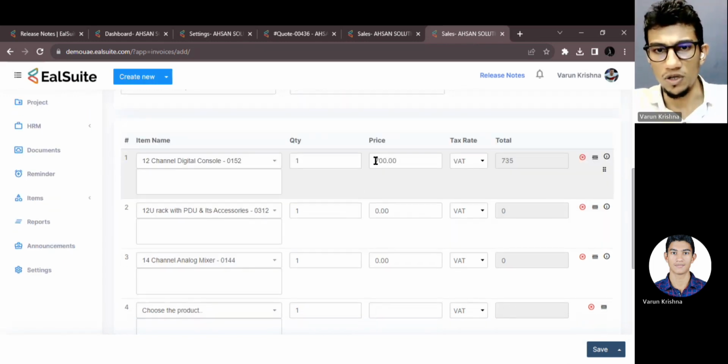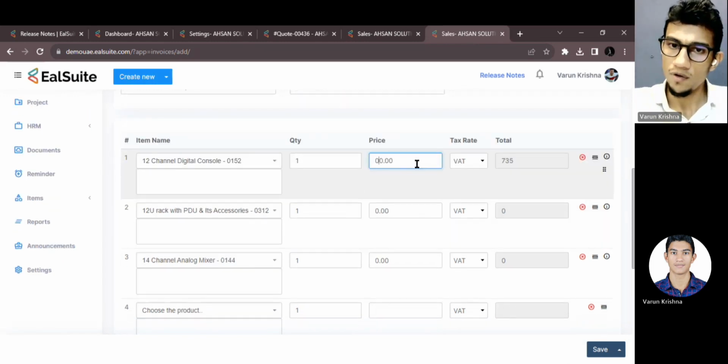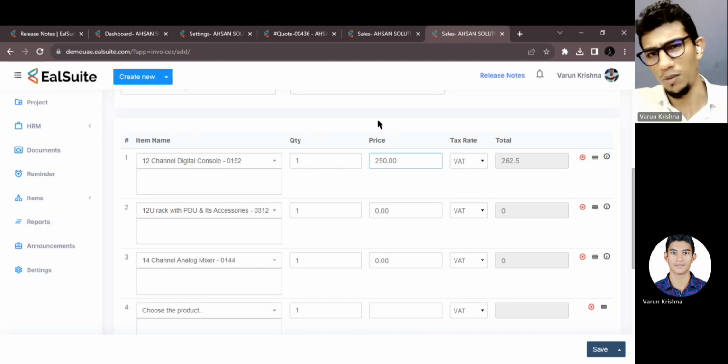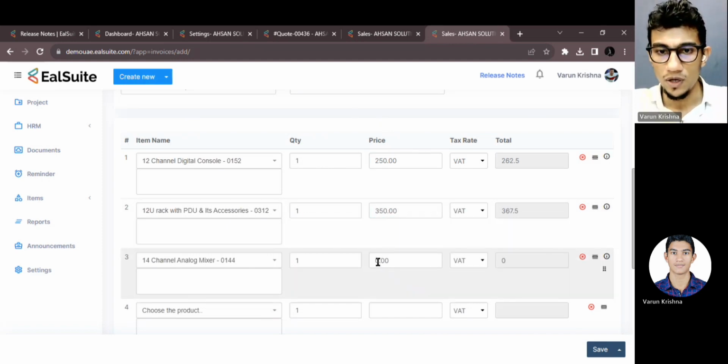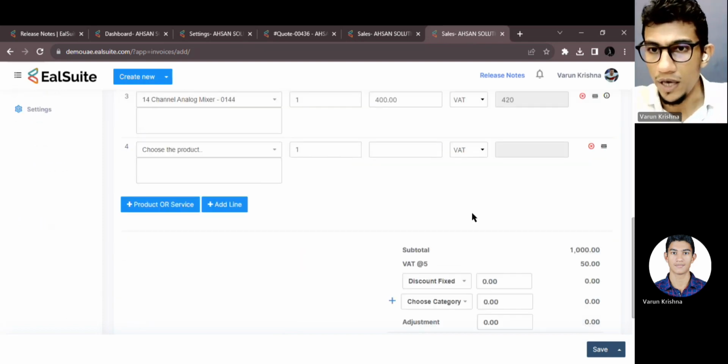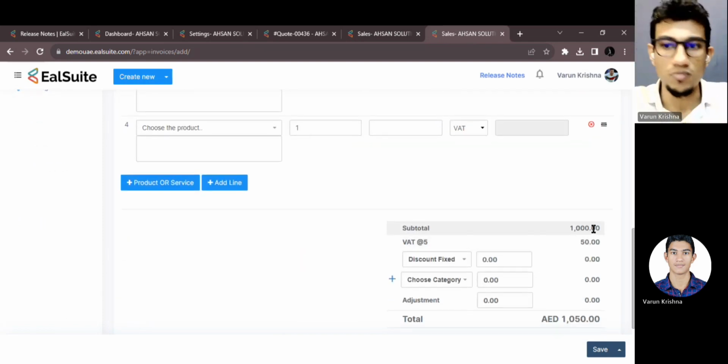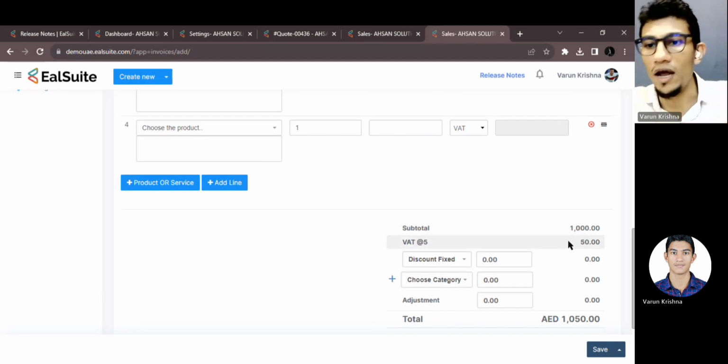Yes. So I'm going to change the price. For my convenience, it is better to go with this number, because then it'll be much easier for me to explain the calculation also. Again, you could see the subtotal as this value, that is 1000, and we have the VAT amount as the tax 50. So the total value is 1050.